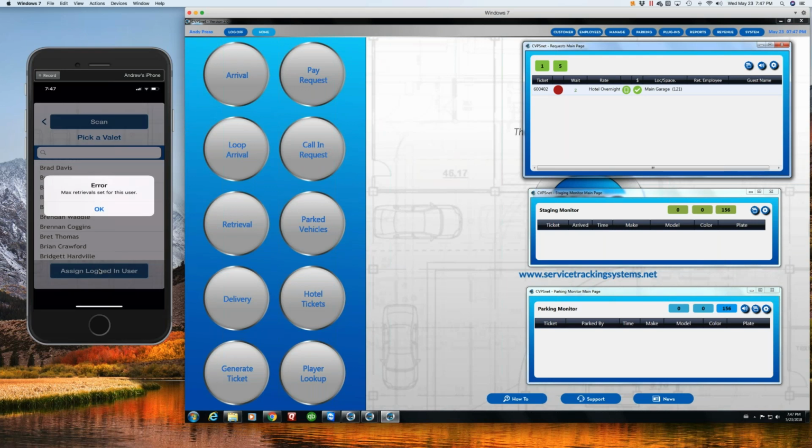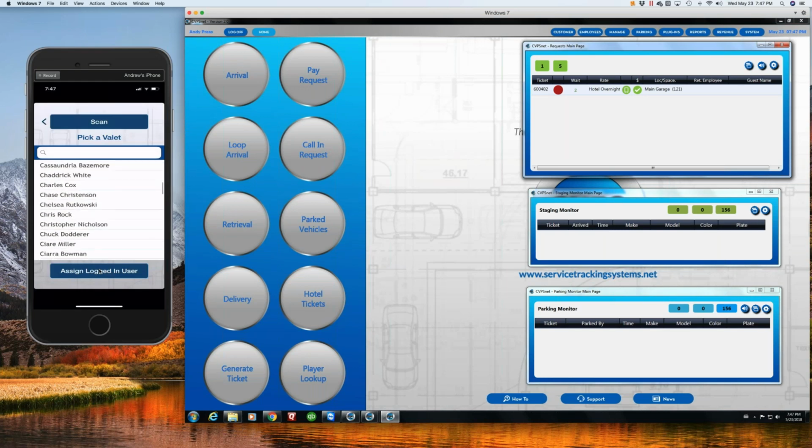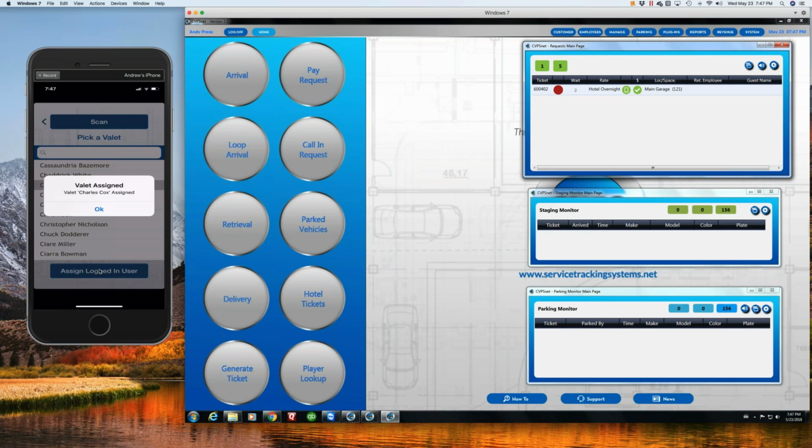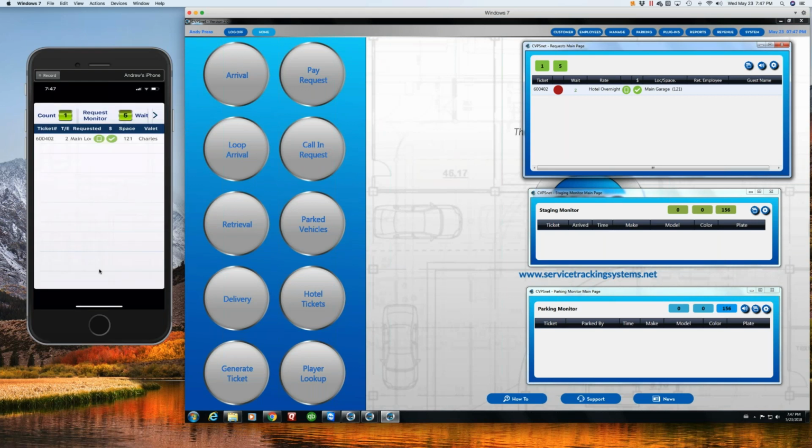Oh, apparently I have exceeded the maximum number of retrievals that I can claim without making a delivery. We put a value in there in the past because some valets would claim one retrieval after another. So you can set a maximum value so that a valet can only record a single vehicle, then they have to deliver it before they can retrieve another. So I will instead choose a valet from the list. So we'll do Charles. Very good.